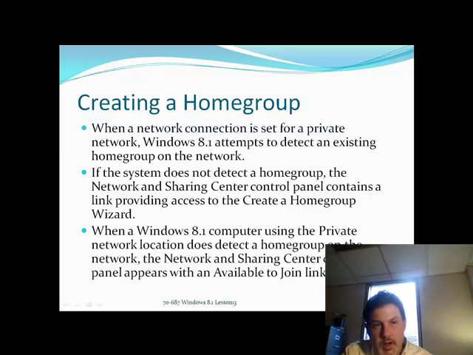Now when it comes to creating a home group, whenever I go in and set up my laptop or my desktop and I turn on the network connection and set it for a private network, Windows 8.1 is going to automatically attempt to detect an existing home group on the network. One of 2 things is going to happen. If it does not detect a home group through the Network and Sharing Center, the Network and Sharing Center control panel will then contain a link that will allow you to connect and create a home group through the Home Group Wizard.